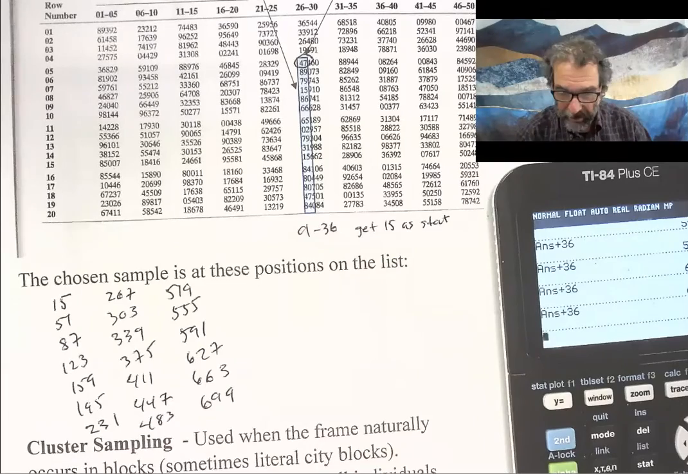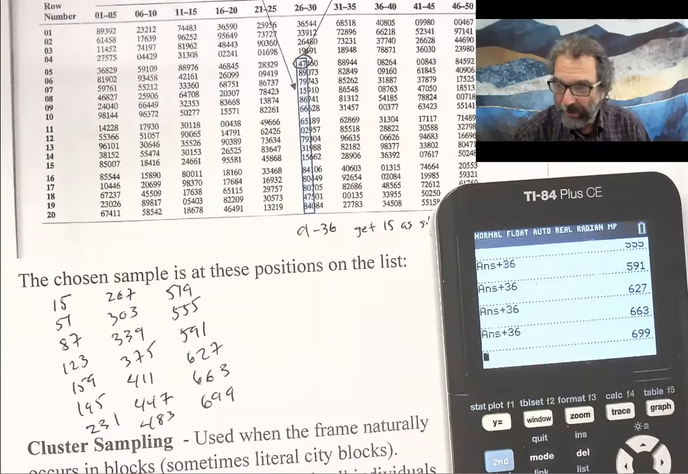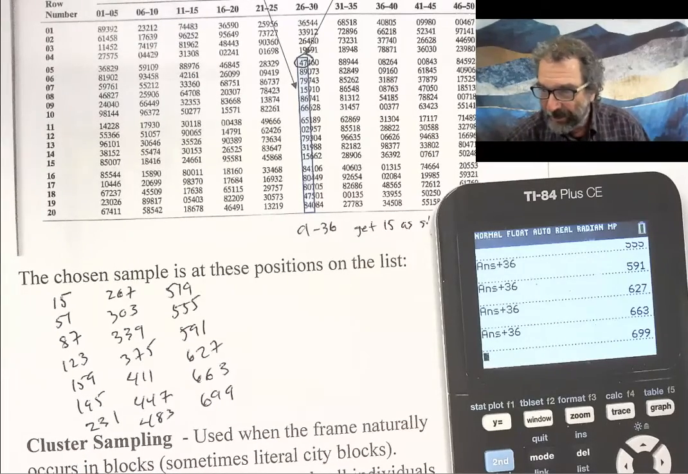I am going to put this back so I can see it. Okay, I'm going to go ahead and stop this recording and then we'll go on to the next method. I guess it's going to be called cluster sampling for what I see here. I'm going to stop this recording and start a new one.